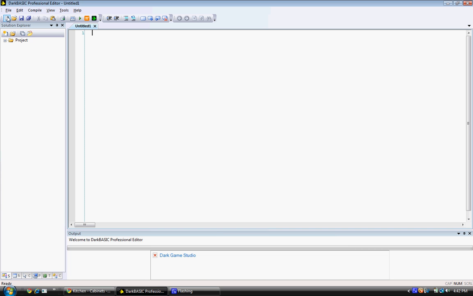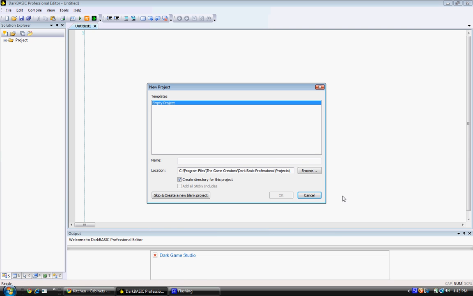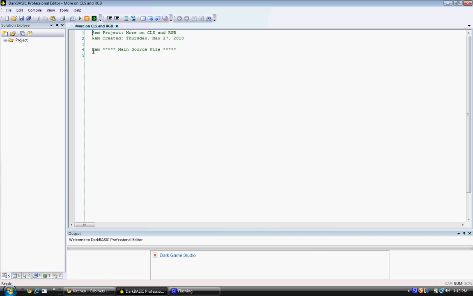Okay, so let's create a new project. In this project, I plan to teach you a little bit more about the CLS command and teach you what it really is and what it really does, instead of the basic way of telling you. I'm also going to introduce the RGB command. So that's awesome. Let's do more on CLS and RGB. You can name it anything, obviously. We're going to name it that, though.